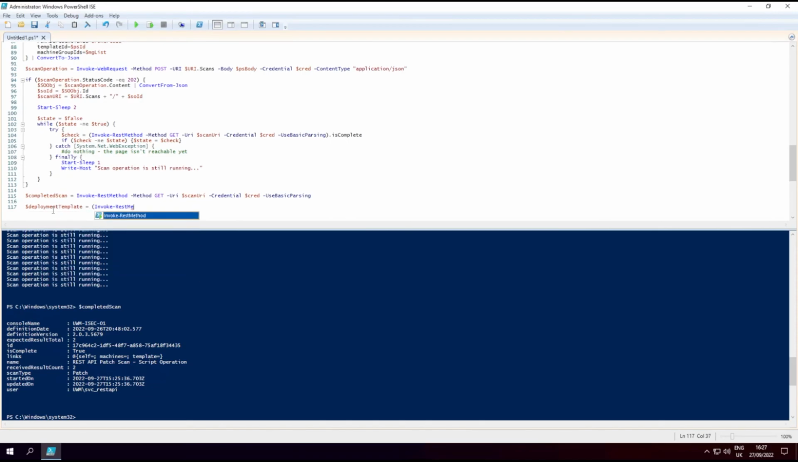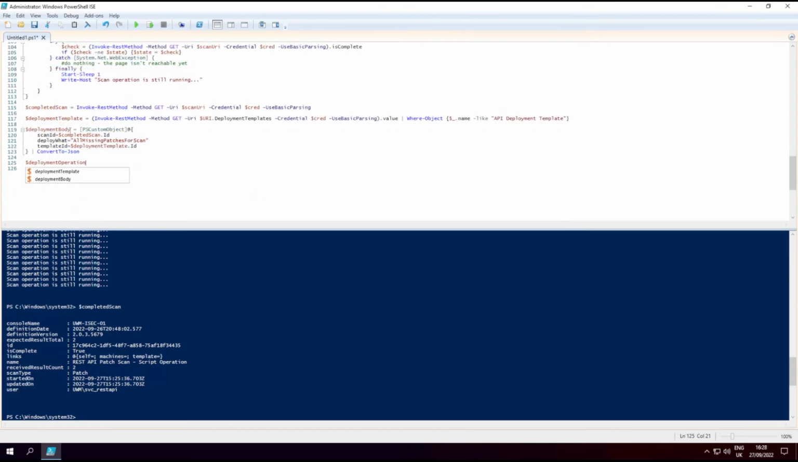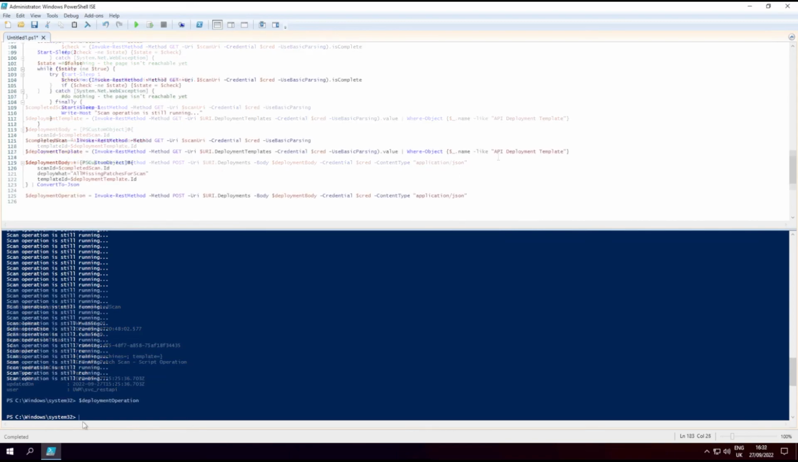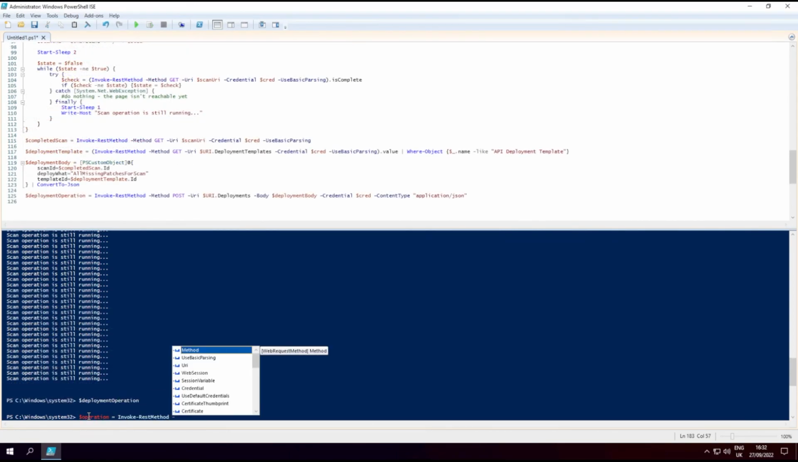Finally, we can now move on to deploying the patches that were detected as missing during our scan. This is simply another GET request for the deployment template that we'll be using, and then assembling the previous information we've already obtained into the deployment request body before we can post the request. Once posted, we don't get a response back from the invoke REST method, so we'll need to requery the dedicated page for the deployment. We can use the deployment name and then use that in the URL parameter to select the specific deployment.